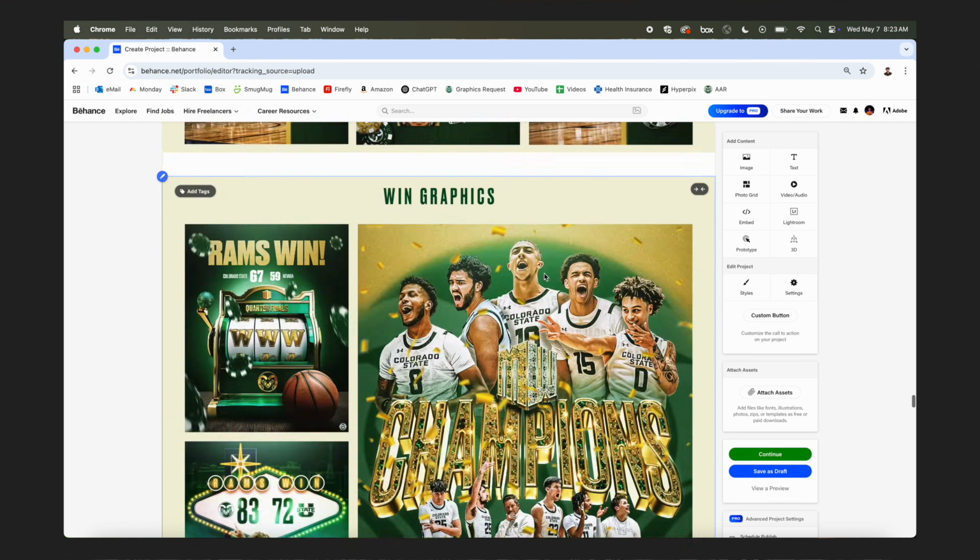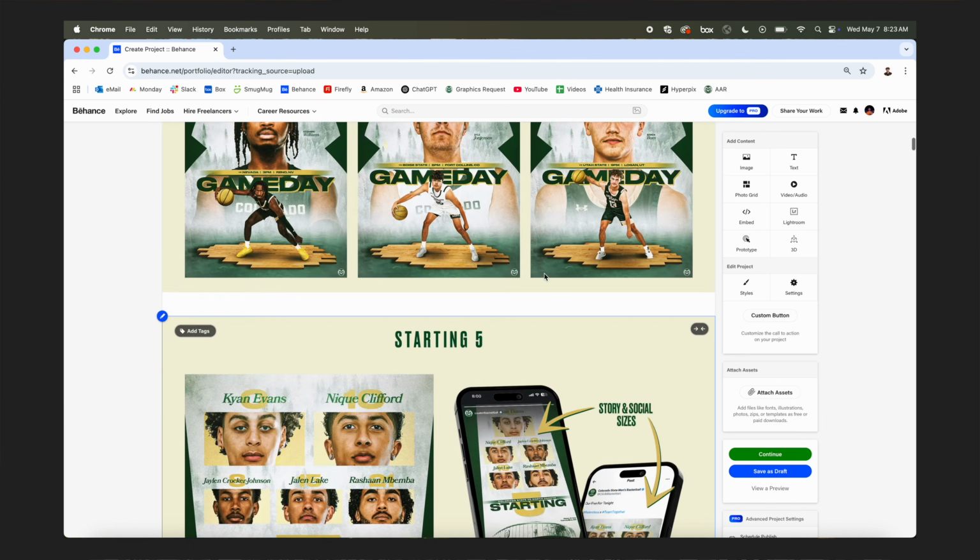From start to finish, we just broke down exactly how I built my men's basketball portfolio for the 24-25 season. From roughing it out in the Notes app to final uploads on Behance, that's the full playbook I use step by step to bring this thing to life. Remember, every design portfolio is different. It's all about your style, your voice, and what you want to showcase.